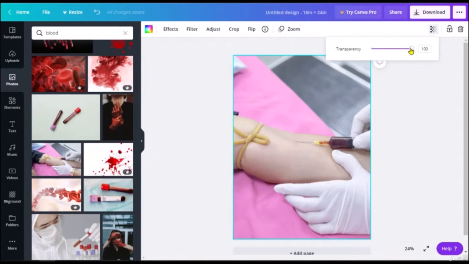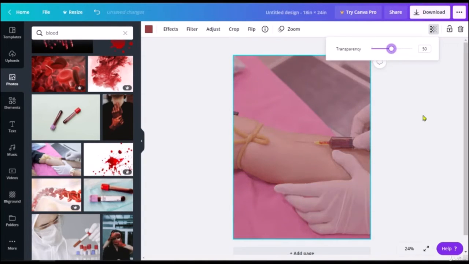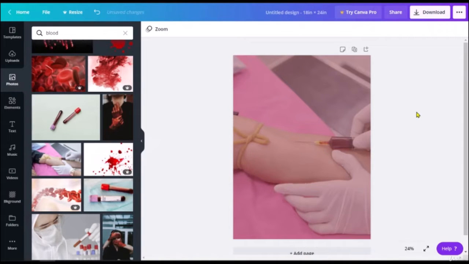click on the particular image. Click on transparency. We're going to decrease the transparency, as it is giving some blood donation vibes, if that makes sense. Let's see what we can do.